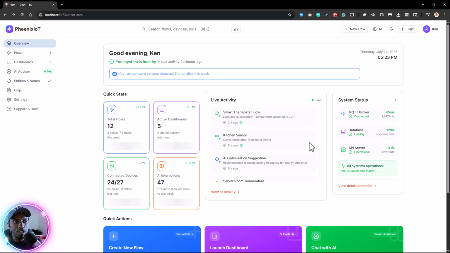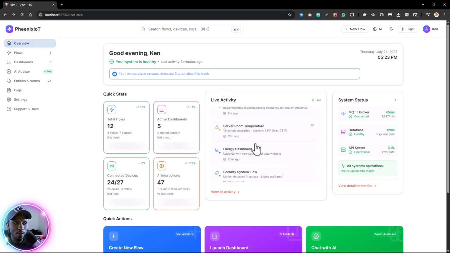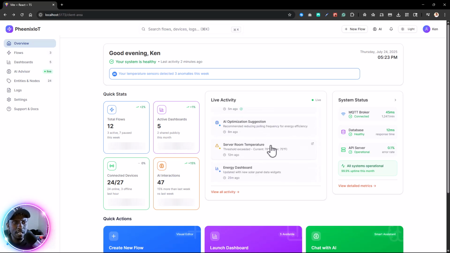Yeah, so now here we are. As you can see, these are quick stats and some metrics and statistics on what's happening. A quick overview of all your IoT and data flow and dashboards and everything you've created in Phoenix. So here we have live activity, what's happening right now, and you can view server room temperature. You can have a quick look at that. Threshold exceeded. That's news. This is like a timeline, what's happening right now, but a timeline for your devices.